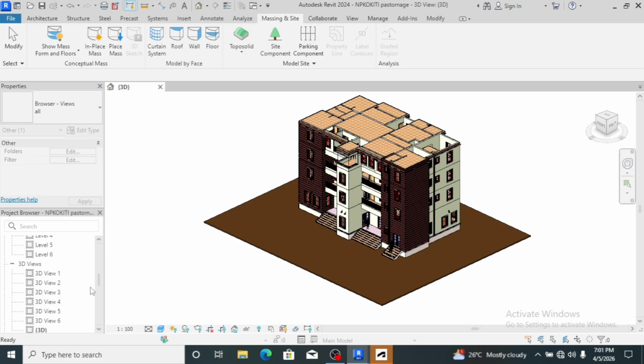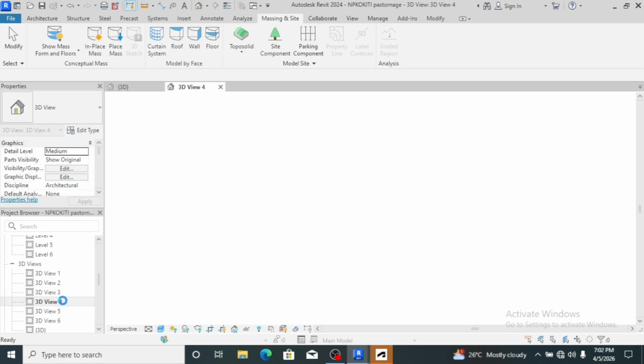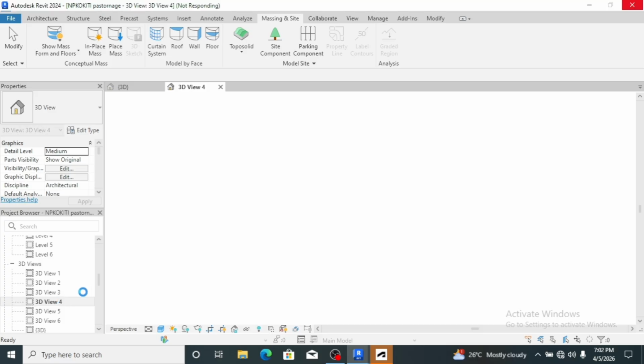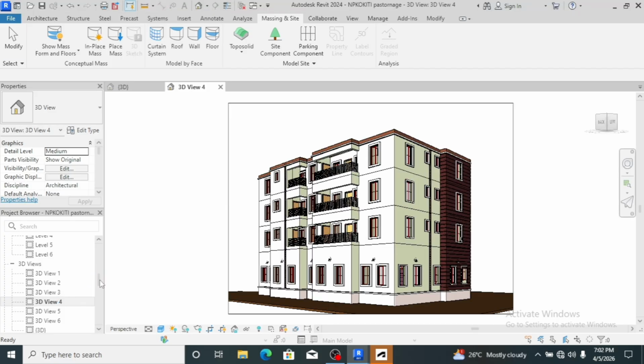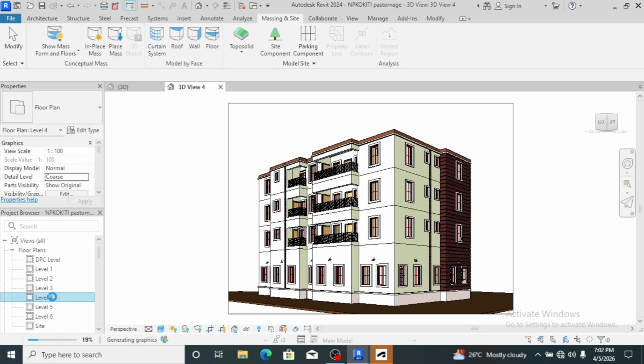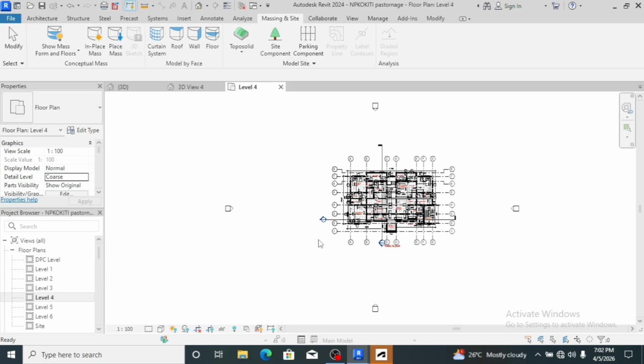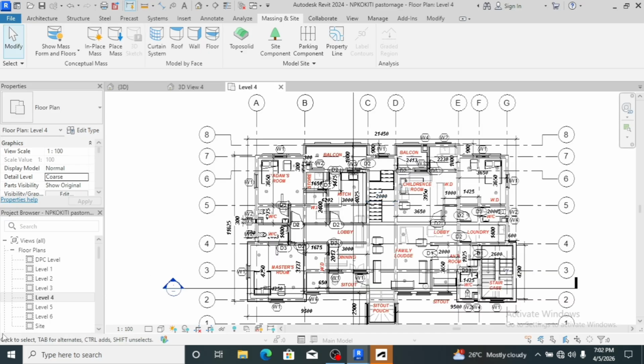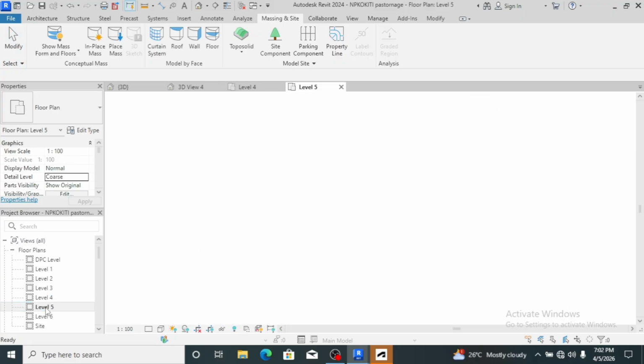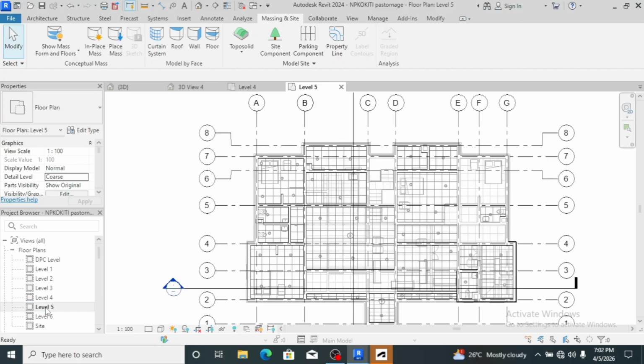Okay, we'll go to level. Okay, this is view. At 4th level. Okay, what is happening at the 5th level? Okay, let's see what is happening at our elevation.